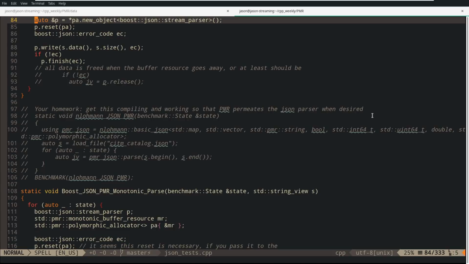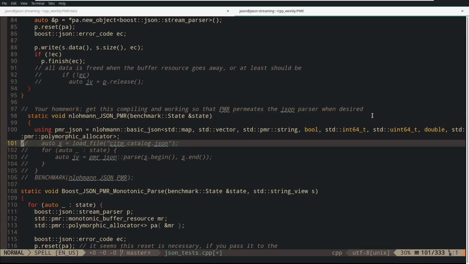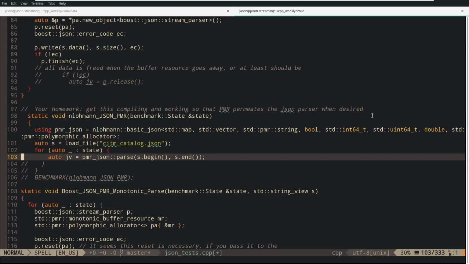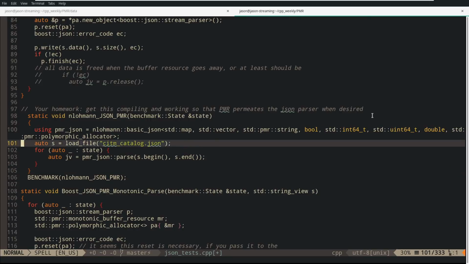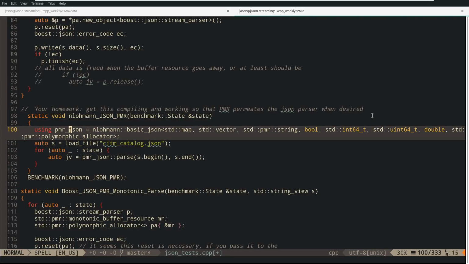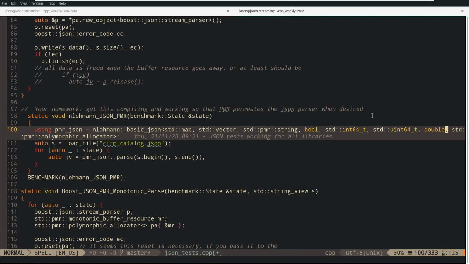is trying to use the nlohmann JSON with PMR allocators. So in this code, I am not doing anything fancy at all. All I'm saying is that I want you to use a standard map, a standard vector, and a PMR string with my polymorphic allocator template right here. This is how it is intended to be used with a custom allocator.